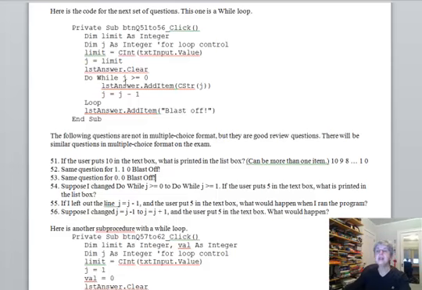Now suppose I change it. So instead of saying j greater than or equal to 0, it says j greater than or equal to 1. If the user puts 5 in the text box, what is printed in the list box? In that case, it's still going to start with j equal 5 and print the j. So we'll get 5, then j is j minus 1. We'll get 4, then 3, then 2, then 1.